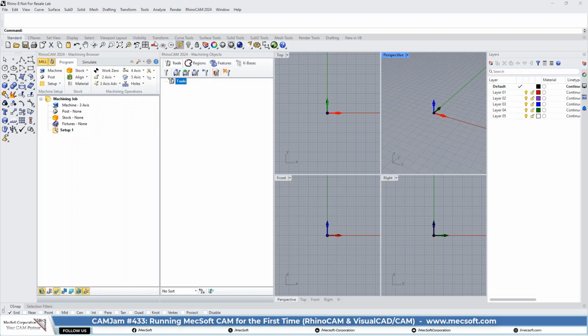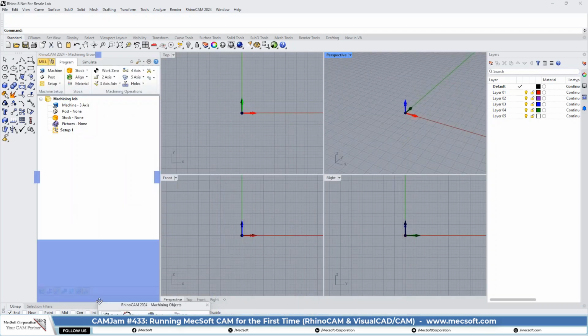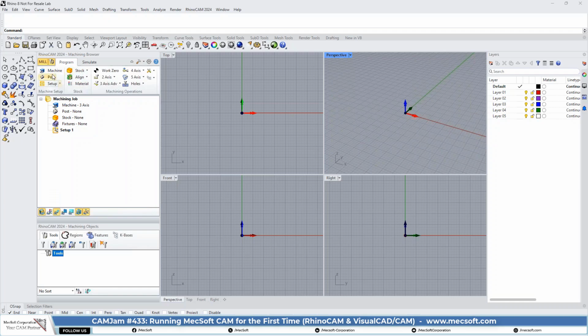So RhinoCAM came up. This is Rhino 8. You've got RhinoCAM 2024 at the top, and you have a drop-down menu. This is your main menu, and this is where you load the different modules. As you can see, I've got the milling module installed, and when the milling module is installed, you'll have these two browsers that typically come up side by side. You can drag these around. Typically, we'll put it over here at the bottom. So this is the machining browser at the top, and this is the machining objects browser at the bottom.